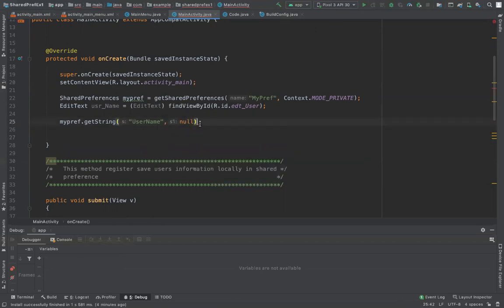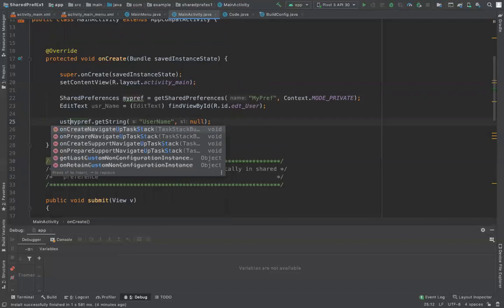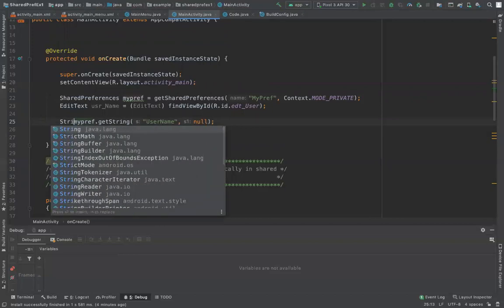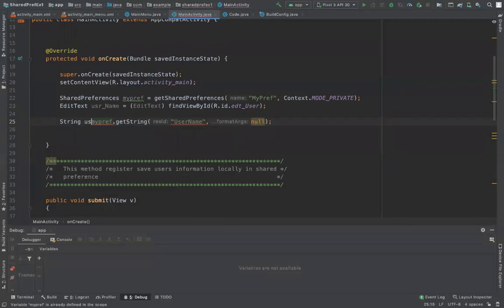All right. So what this does is it tries to find this username in this shared preference. If it finds it, we have a value. If we don't find it, we will have an error. And I'm going to define it here: String username equals this. All right, so String username gets me the value that is stored in the shared preference.